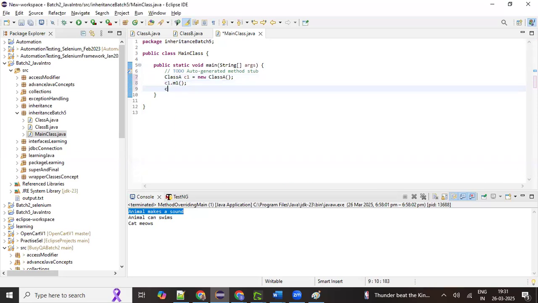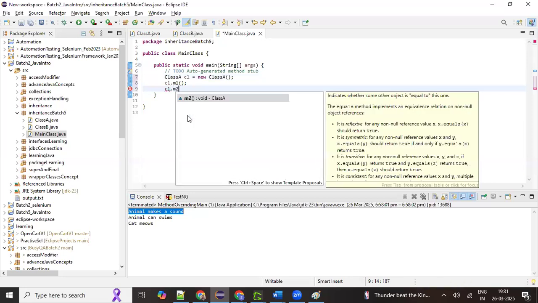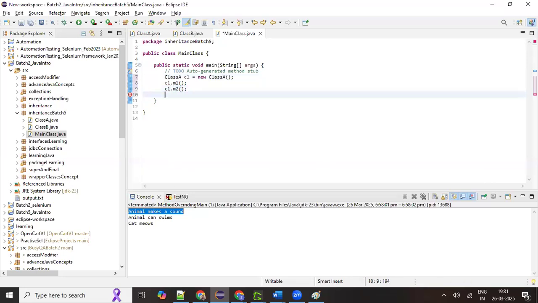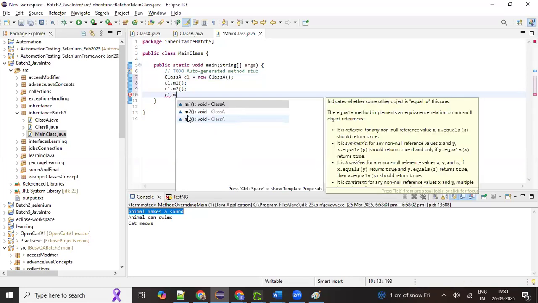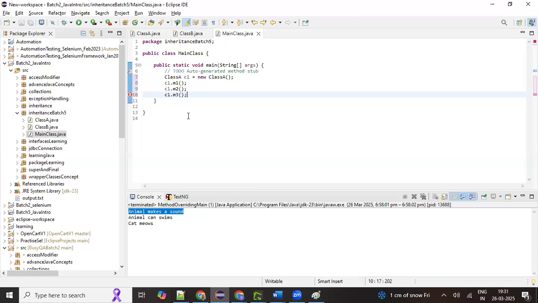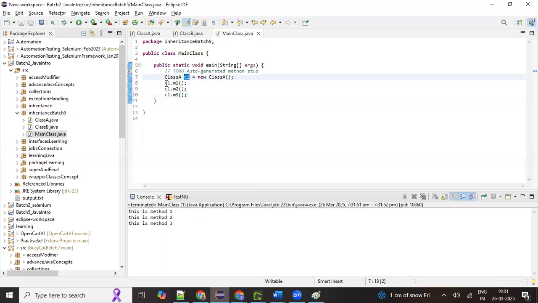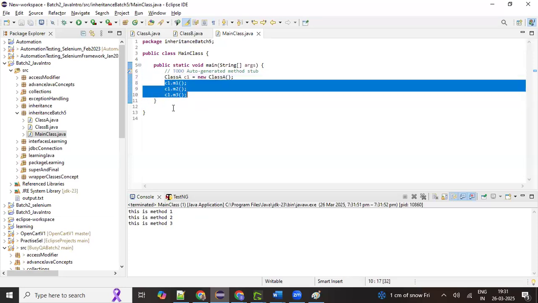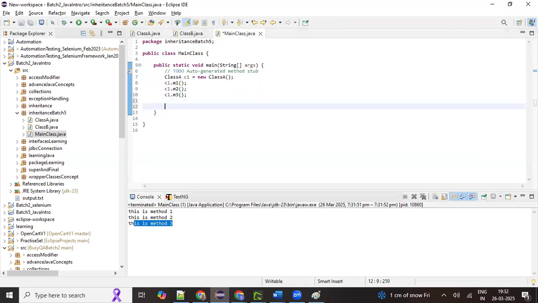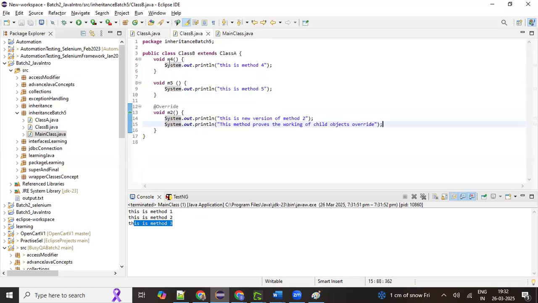So I'll call them all: C1 dot M1, C1 dot M2, and then C1 dot M3. Okay, this is very basic, nothing crazy here, simply creating an object and calling all its methods. When I run this code, it says this is method 1, method 2, method 3. Up until now, is everything clear?